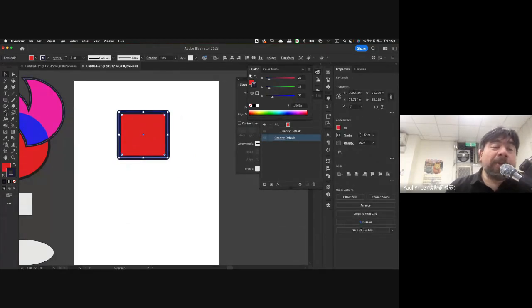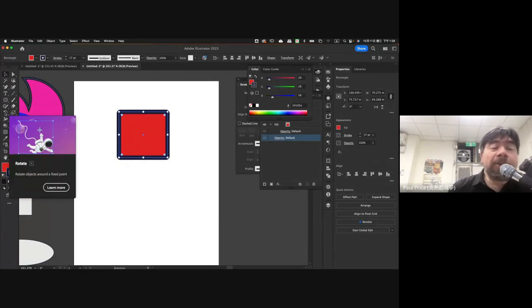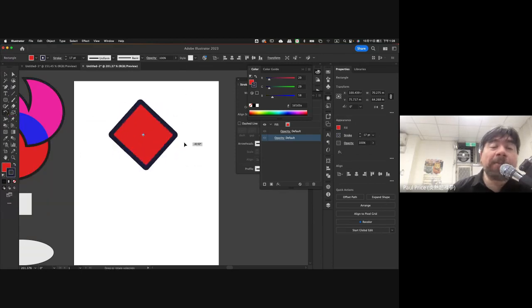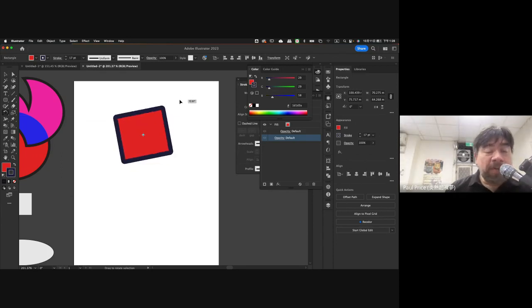Okay, I want to bring up this stroke value. And here, this is pretty plain and simple. This is the rotate tool, okay? Now click on that, you can rotate your object, okay? So if you want a constant angle, press your shift key, so you do a 45-degree angle each time you drag.